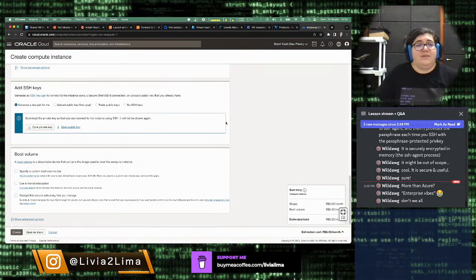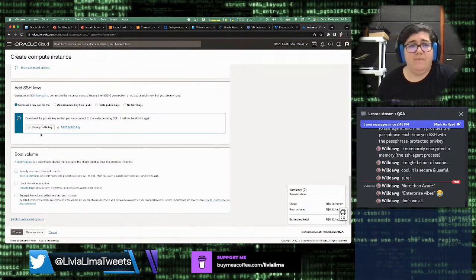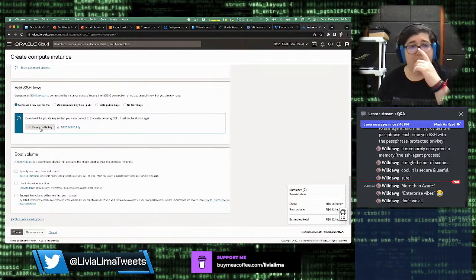And here, the SSH keys. This is one of the interesting things about Oracle. It does have all of the options for you. So we can generate a new key pair, you can upload a public key, you can just paste the public key like we did for Linode and DigitalOcean, or no SSH keys at all. But I'm going to generate a key pair, okay? I'm going to go with this route.